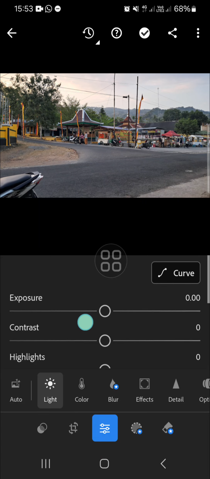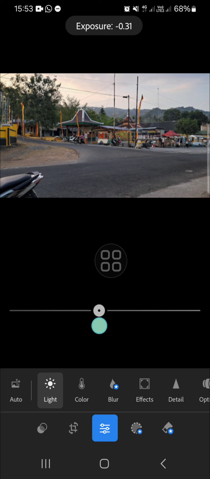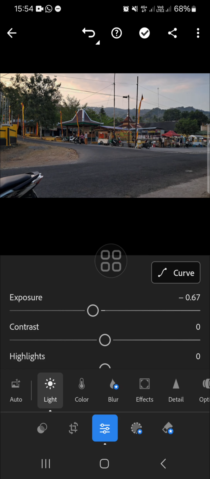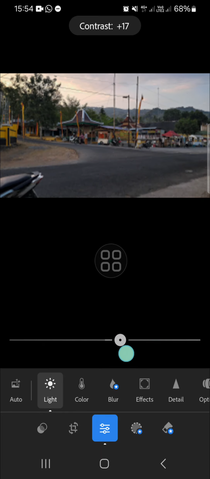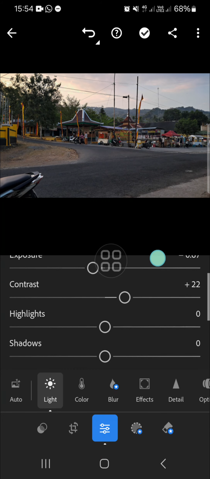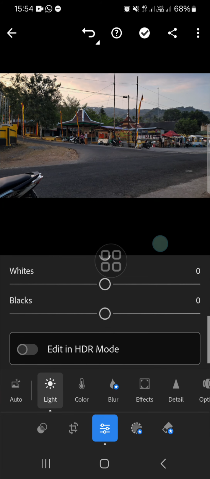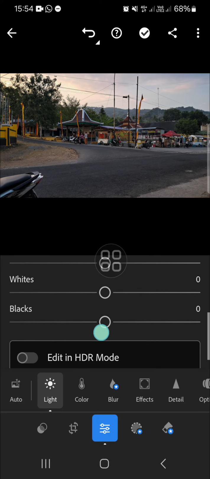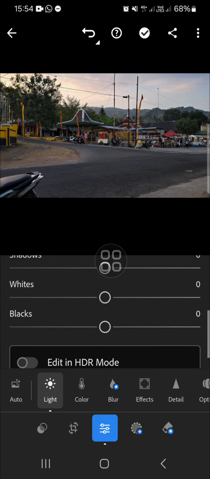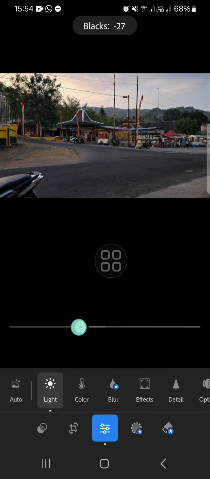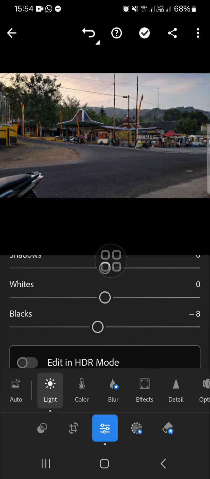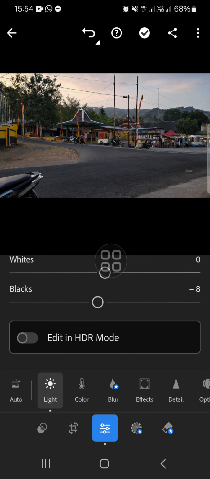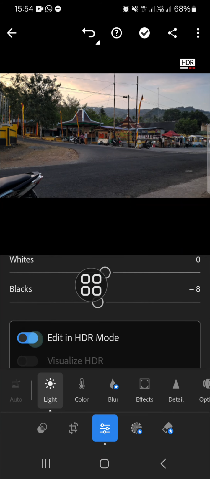We can go left to reduce it just a little bit, guys, and then for the contrast I'm going to increase it. Just go right. Okay, then I'm going to adjust the black as well. I'm going to reduce the black. Okay, just like this. And I'm going to activate this feature, edit in HDR mode.